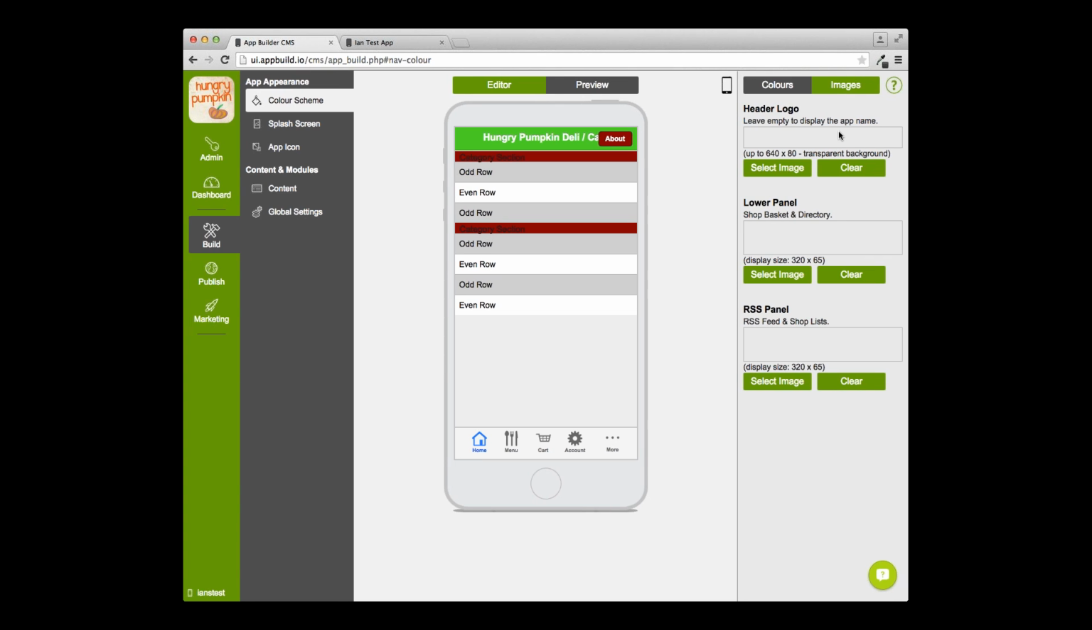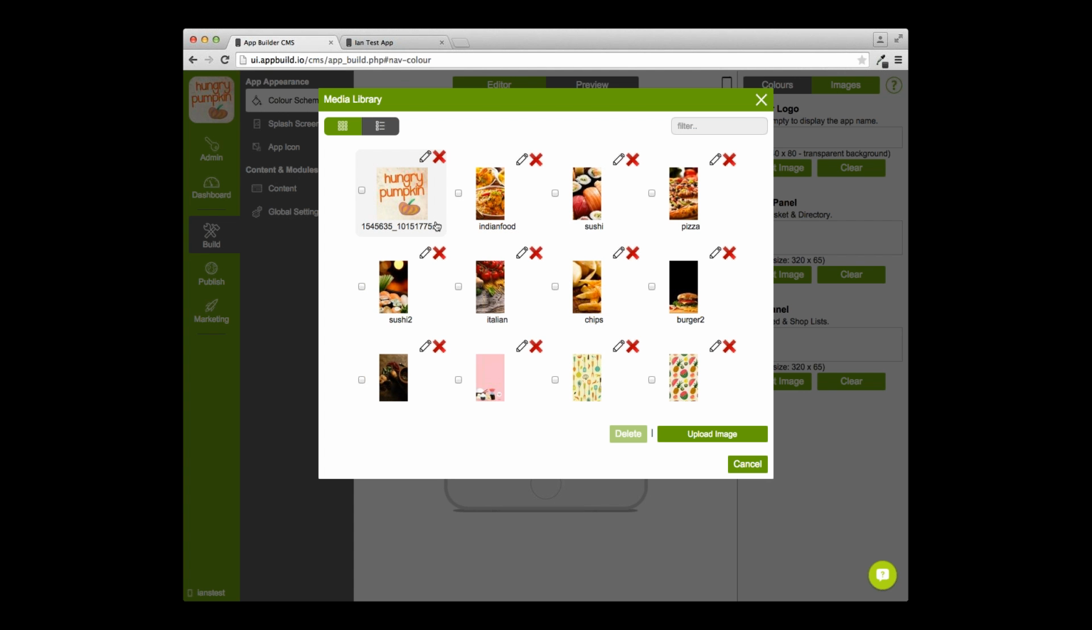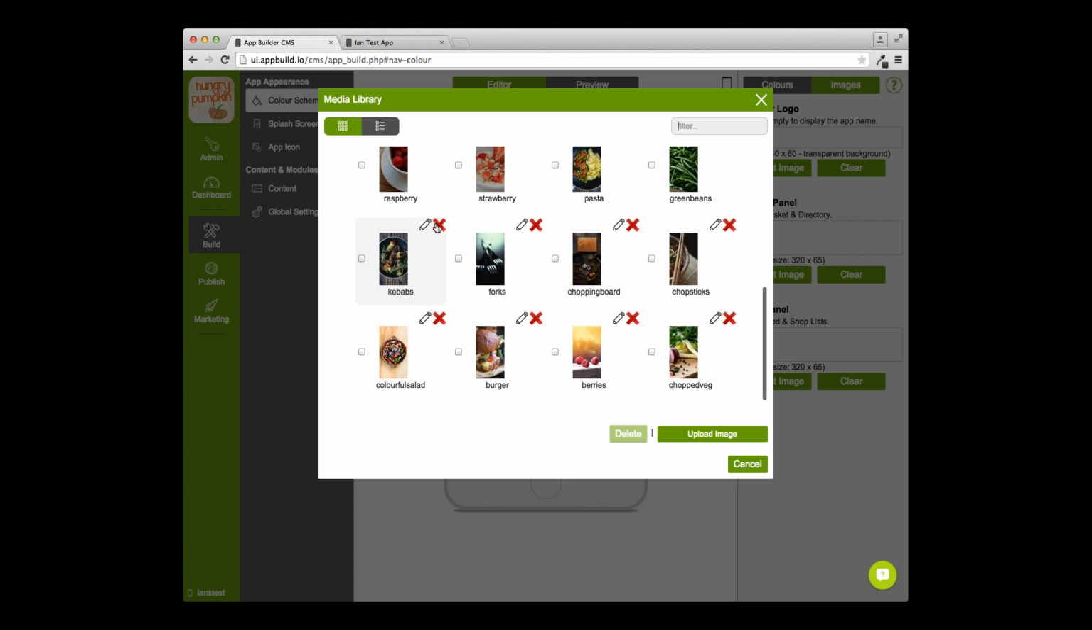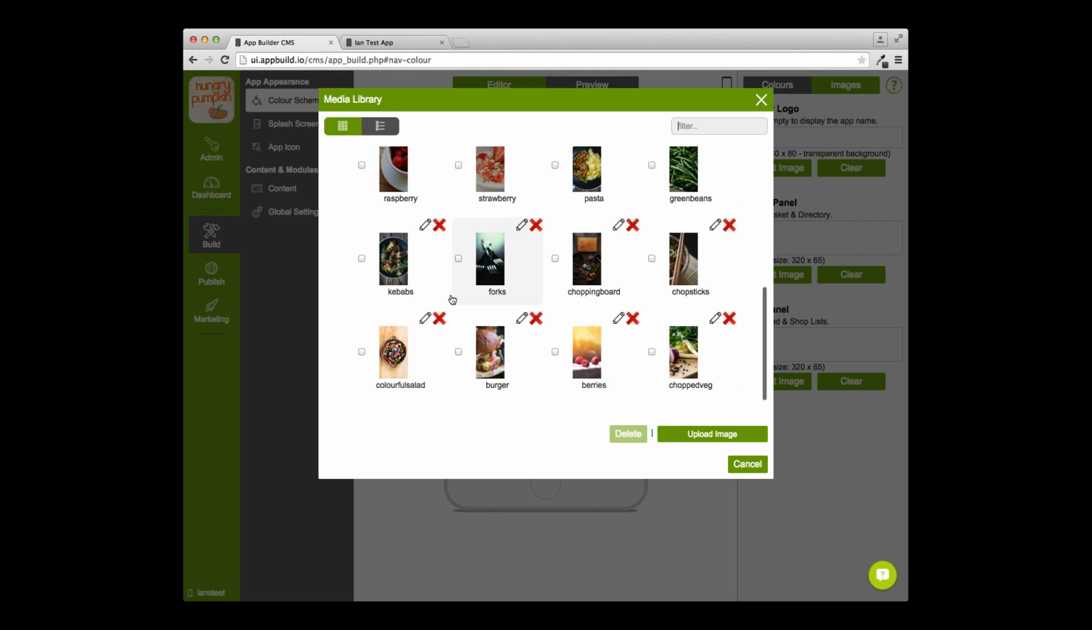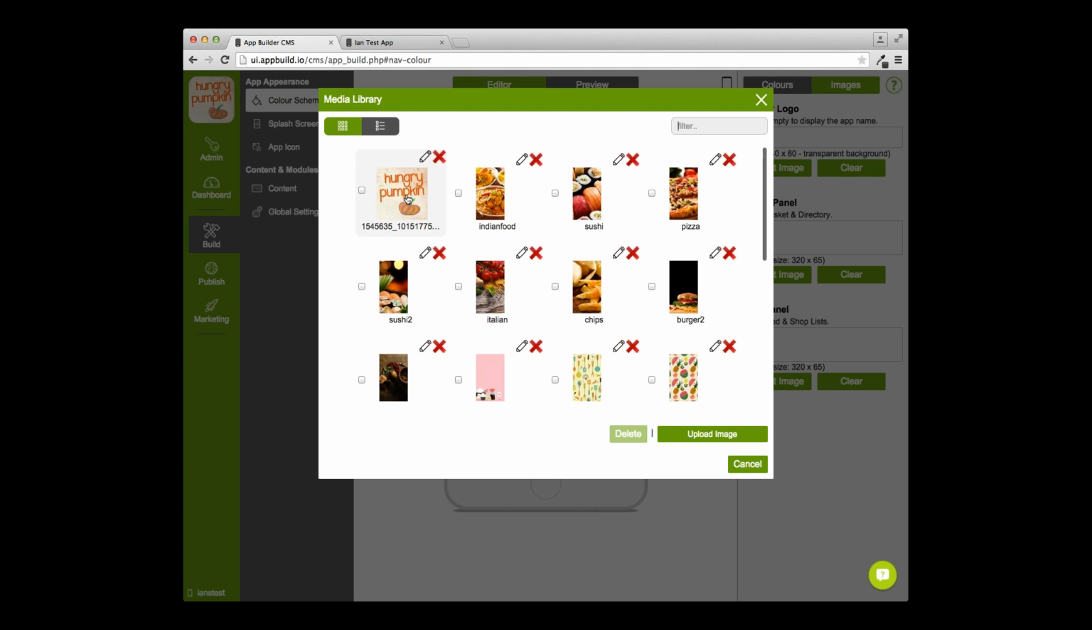A little bit. So again, the image section, this is just allowing us to upload images for the header bar and for the lower panel. And as before, if we upload an image, I don't know if we've got anything here, so here we can see actually from our image library, all of these images here are images that we had for the specific theme we were using. And also the Hungry Pumpkin, which we pulled from Facebook.